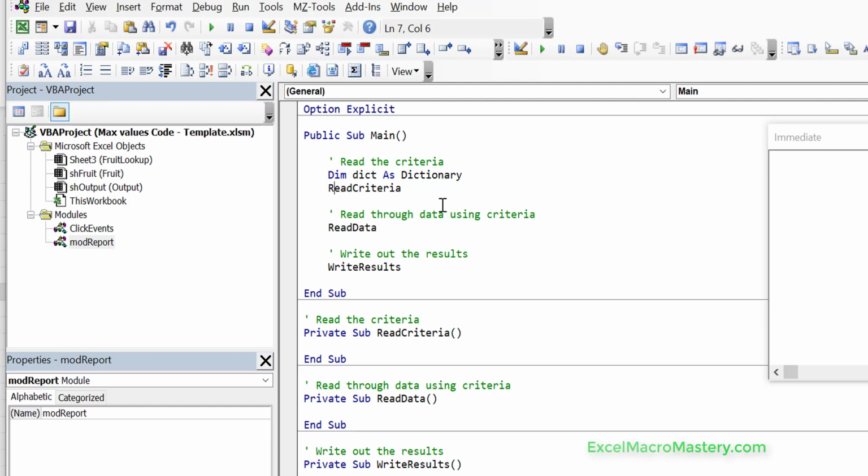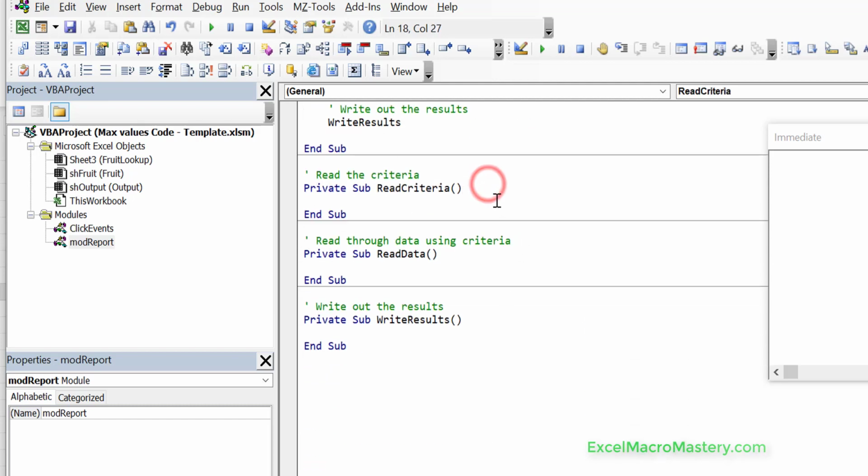So what we're doing is we're creating the dictionary. Now we're not creating a new dictionary here. We're going to do that in read criteria, and then we set dict equal to read criteria. What this means is that we're going to create the dictionary in read criteria, we're going to fill it, and then we're going to pass it back to the dict variable, and this variable will then store our dictionary. So what we'll do then is go down to our read criteria.